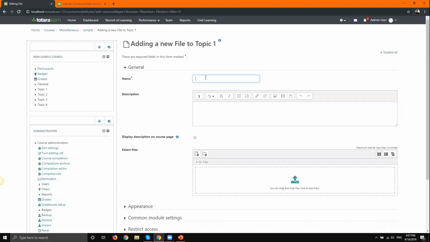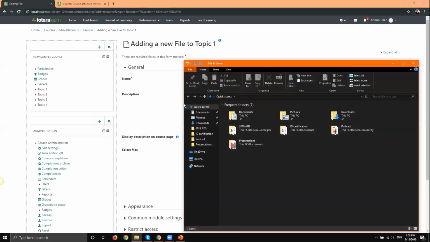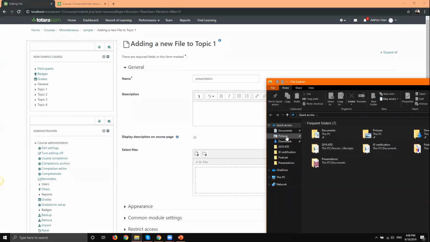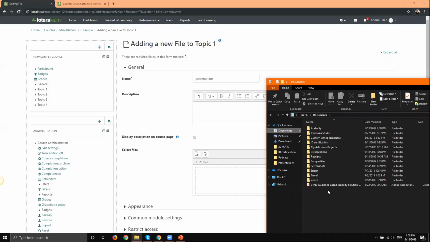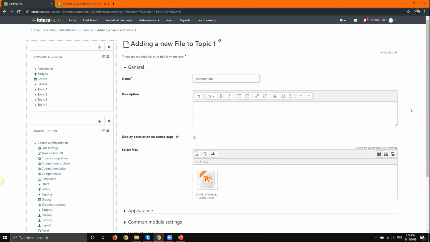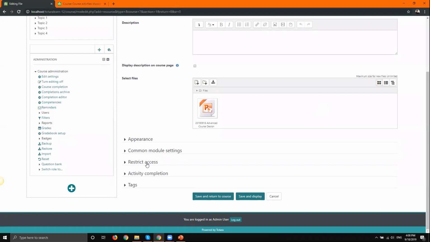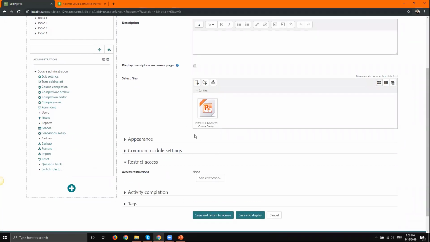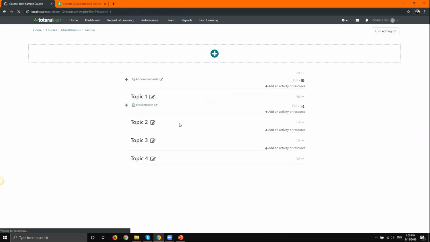and I'm going to give it a name. So this is just going to be presentation, and I'll go and upload my file to it. So drop that in there. And given that this is the first thing in my course, I'm not going to worry about restricting access, but just know that restrict access is a group of settings that are available when you add an activity or resource. So we'll go and add that first item.